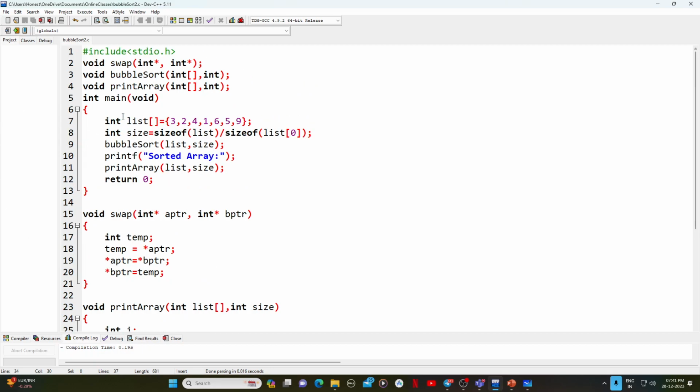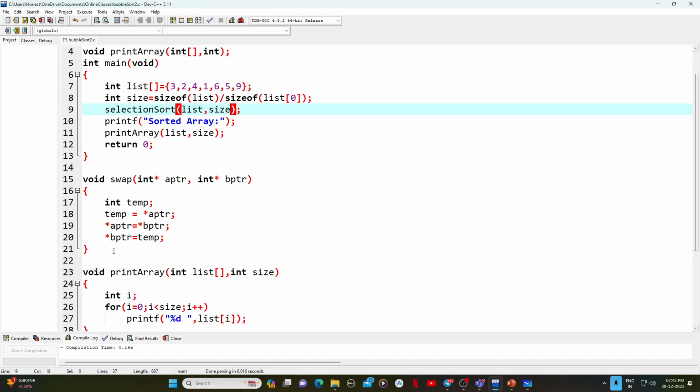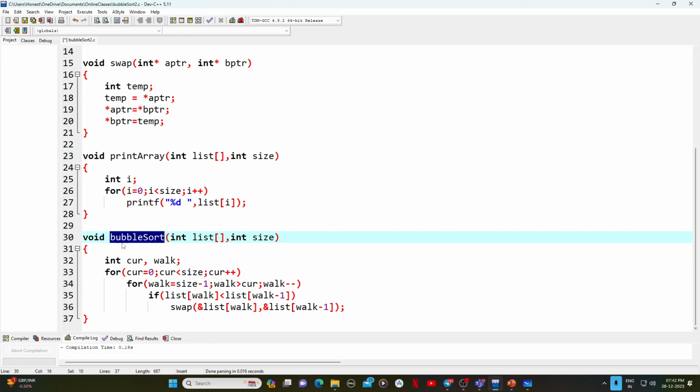That is now selection sort, not the bubble sort. So in all three locations, declaration, definition, initialization, I will make it selection sort. I have changed the name in the function declaration. While calling, where it said bubble sort, I converted it to selection sort. And while defining, where we have bubble sort, I am making it selection sort.